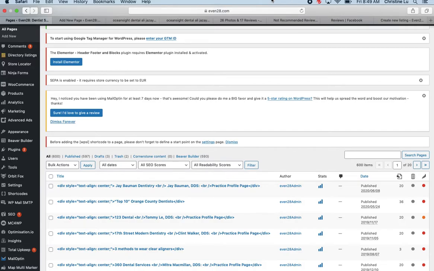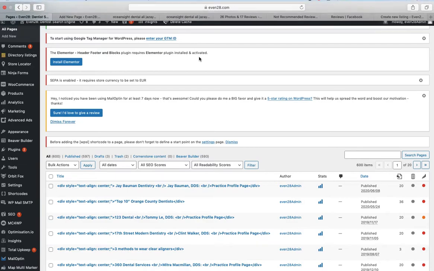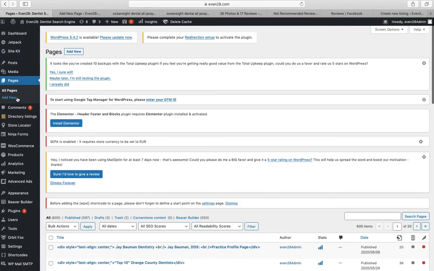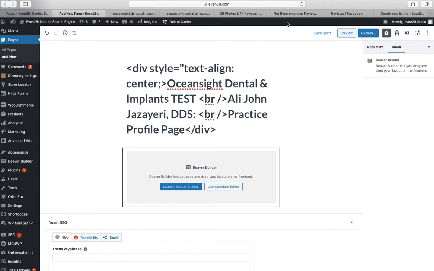Let's get started. So first thing you want to do is go to your WordPress dashboard and go and add new page. Now when you click on add new page, which I've already done, you're going to get something that opens up like this. Okay, so this is where you create the WordPress page. However, we're not going to use WordPress. We're going to use the Beaver Builder plugin. So I'll show you how that works in a second.